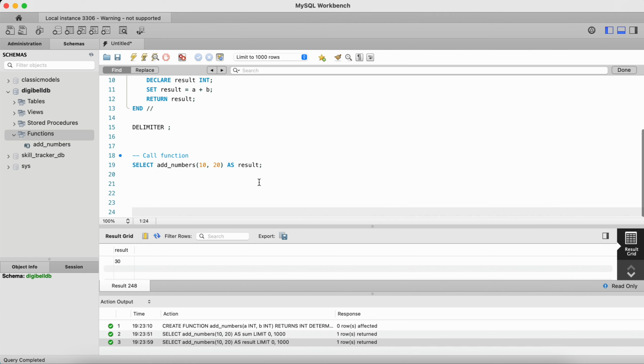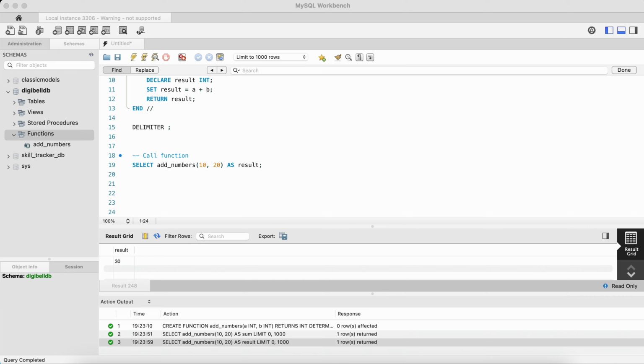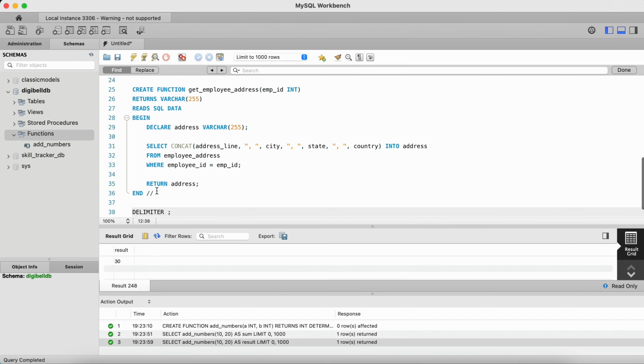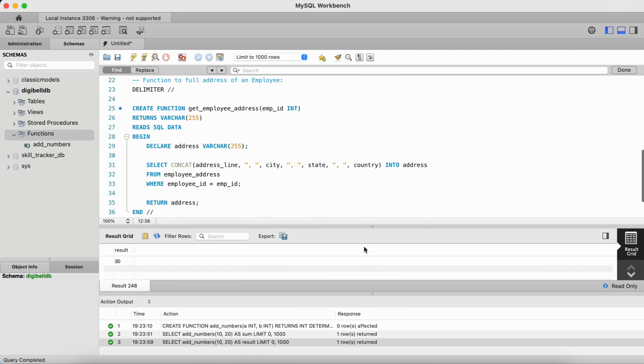So if you take this function's implementation onto our actual tables, what I want to do is, we have an employee address table, right? In the employee address table, I have the address in different columns, but I want to concatenate that address into a single column, comma separated. The first one is address line, then a comma, then city, comma, state, comma, and then country, right? So I'm creating a function like that.